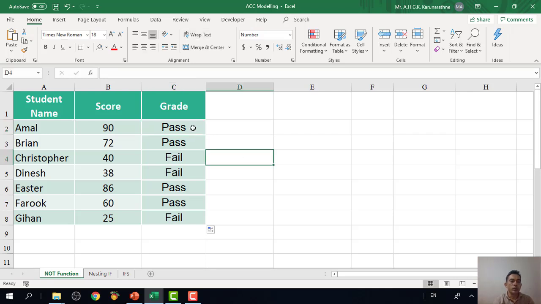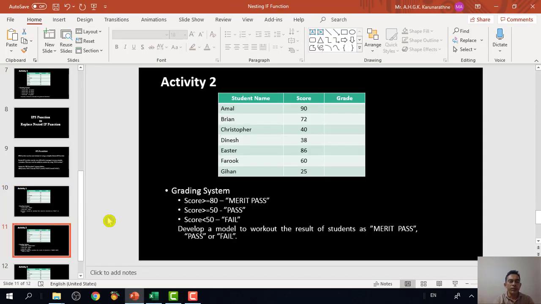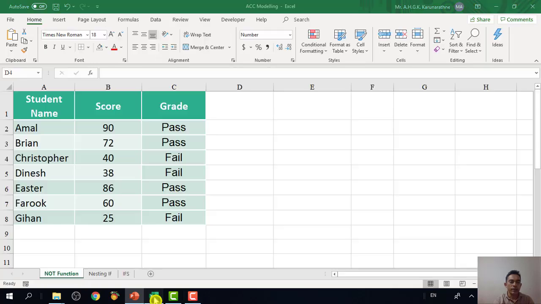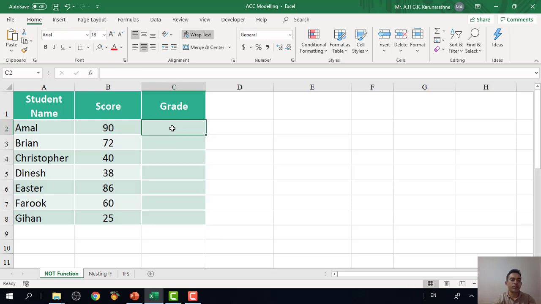We'll now try the next scenario with three parameters: merit pass above 80, ordinary pass above 50, and fail if the test score is below 50. We'll now see how to tackle that with the IFS function, without using nested IF functions.